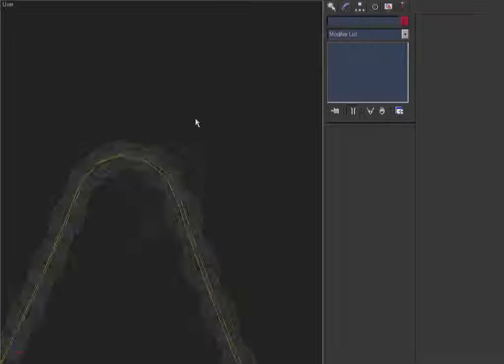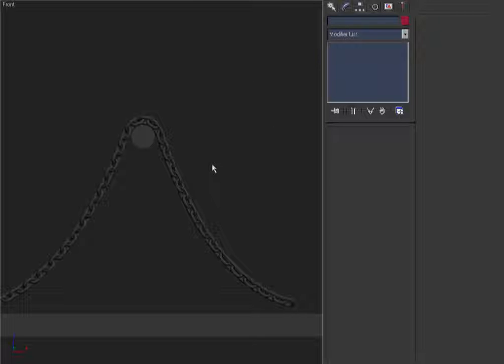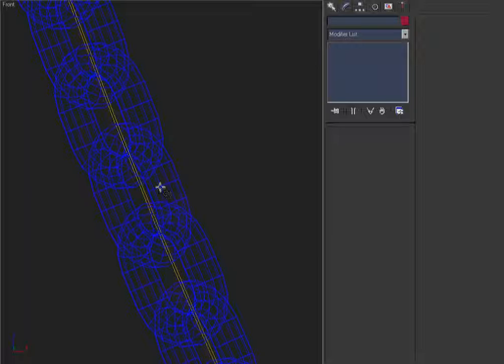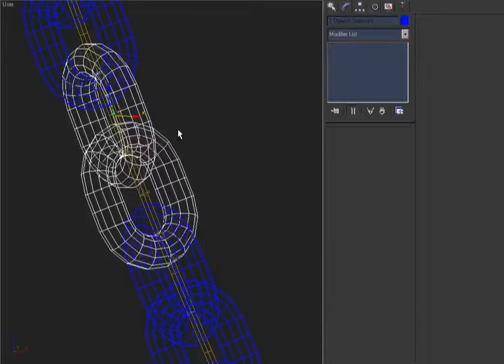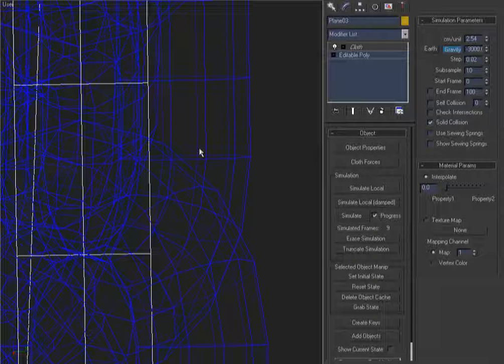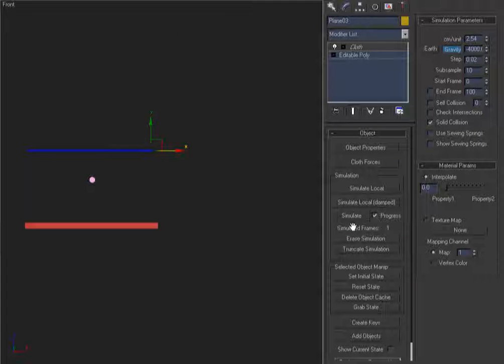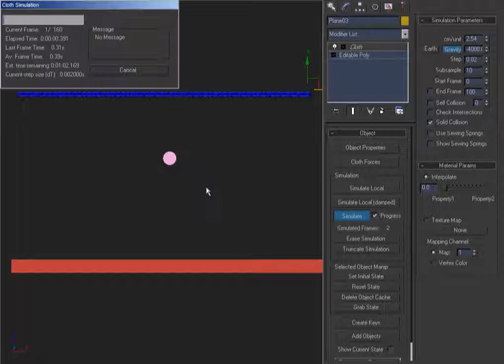Real simple, real easy sim to do, to set up. And then just by tweaking the gravity, you can make the chain look heavier or lighter. You can make the difference between cast iron chain links, steel chain links, and plastic chain links, just by changing the gravity. So if I was to change the gravity to 4,000 and run the sim again. Now I'm doing this blind. I haven't done this one with this file before. You can see it falls a lot quicker.